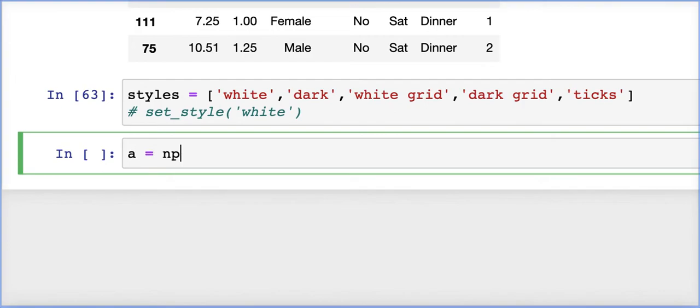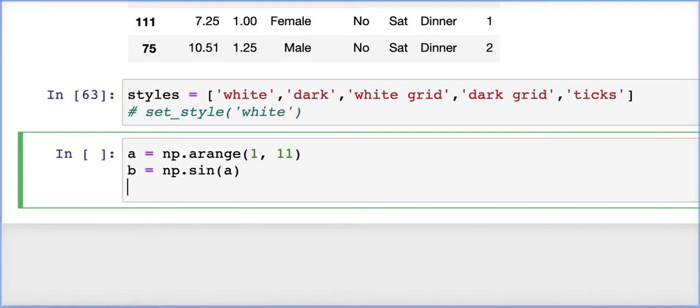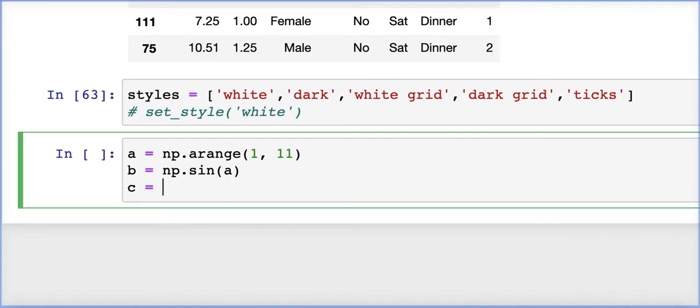So let's say I'm making a basic normal graph. So A is np.arange 1 to 10. B would be the sine of this A. C would be the cos of this A. Okay, so leave the C. Just have a sine graph with that, okay?